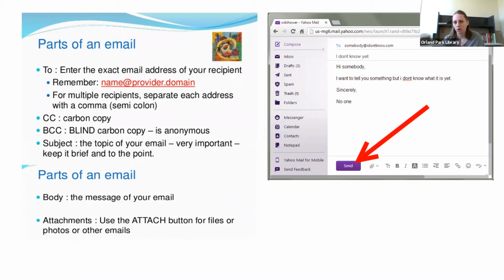And if you want to know what got sent, on the left side of your choices, you'll see where it says Sent. And you can click on that folder, and then you'll see every email that you sent out and who you sent it to. So again, you can choose to do that.